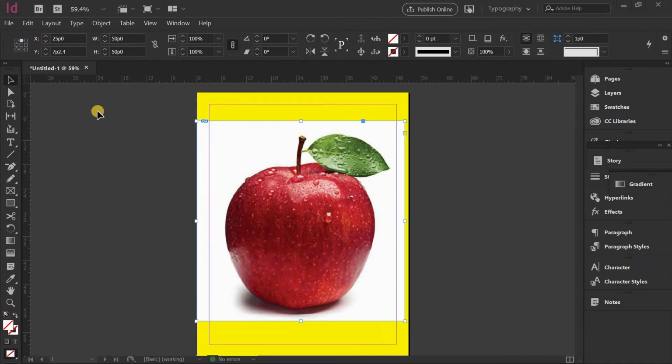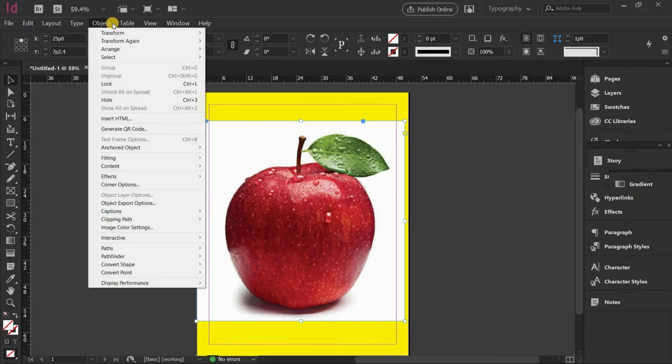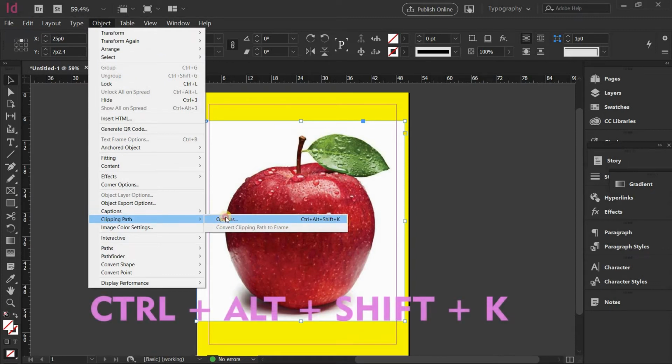Now's the part to actually clip most of the white from our image. Make sure your image is selected. Click Object at the top of the screen. Go down to Clipping Path and click Options. Alternatively, you can press Ctrl+Alt+Shift+K.